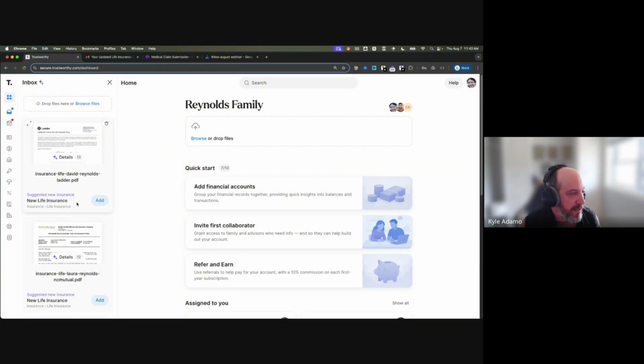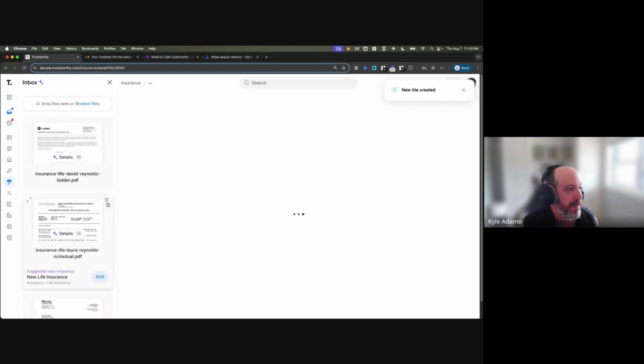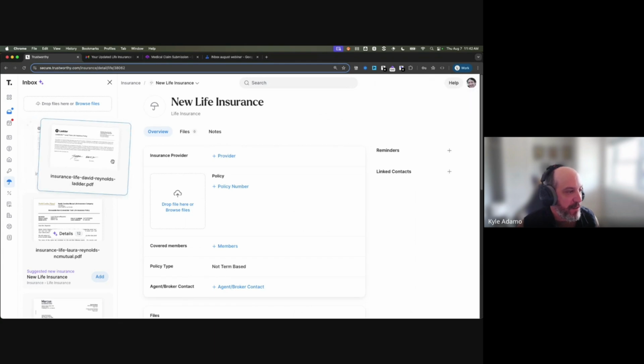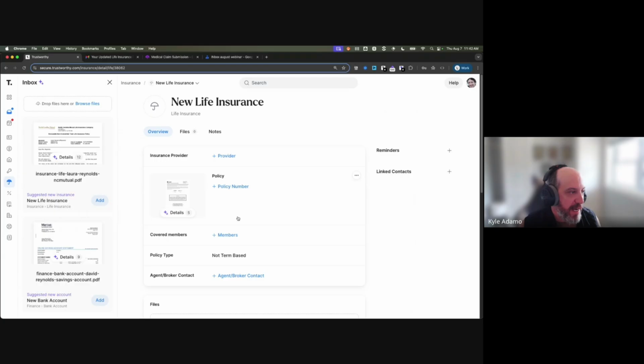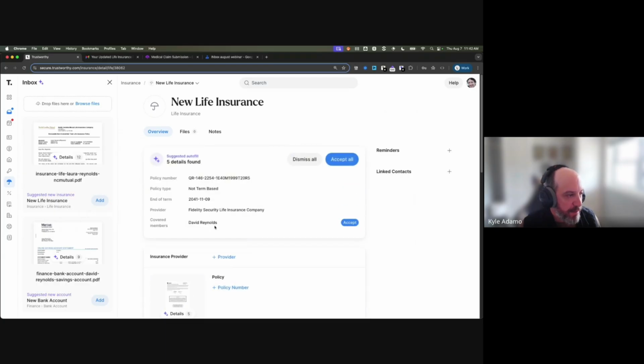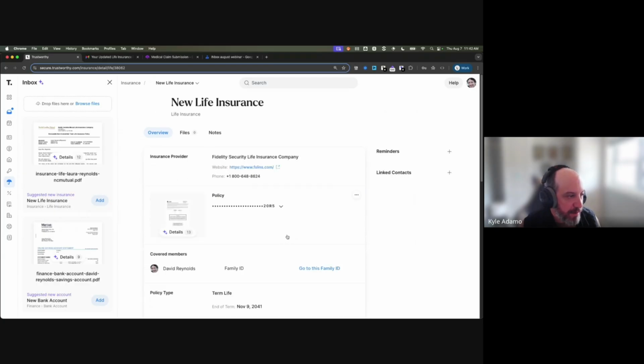If it's a net new insurance policy, we're going to create a space in your insurance area for it. You can drag this file then to the policy block, and it's going to try and autofill any items that go with it. So it's going to pull in all these items. It's going to link it up to David Reynolds, to a provider, and then you can give it a better name.